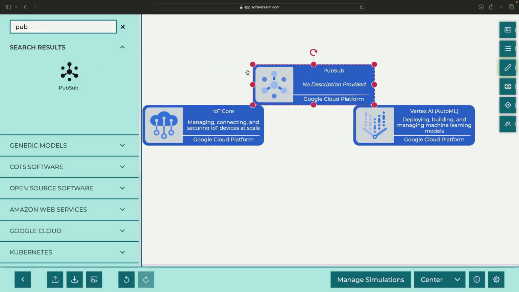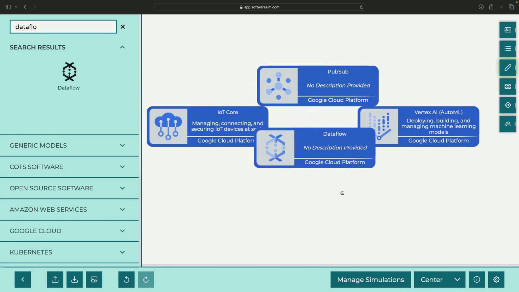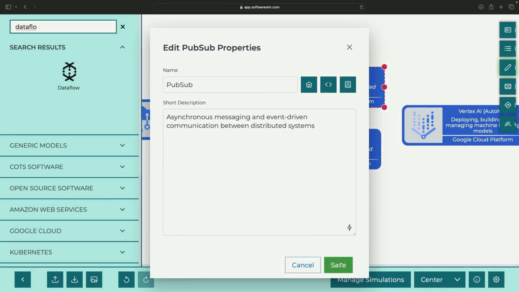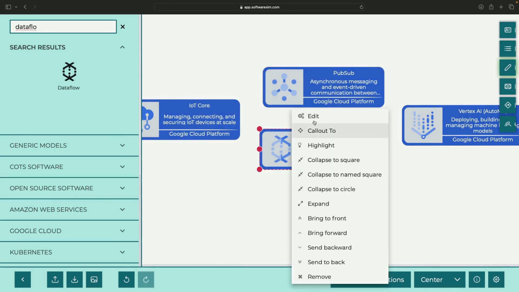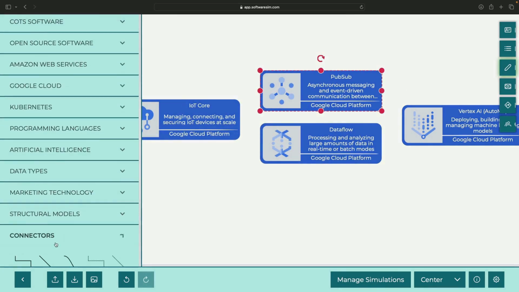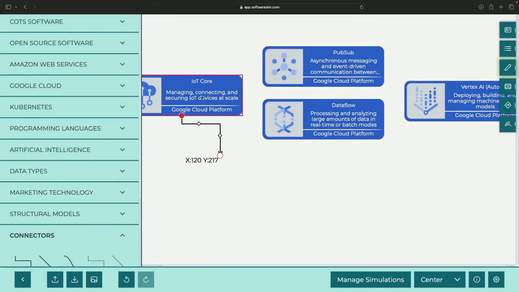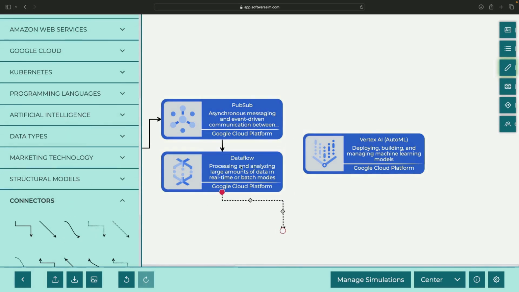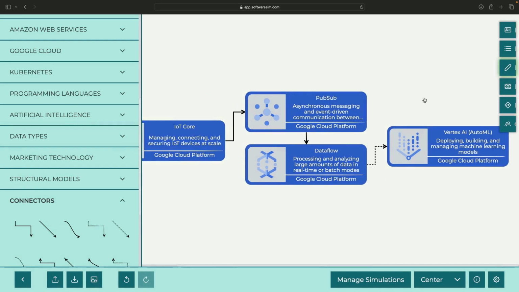In a real-world scenario, you'd likely need a message queue and real-time data ingestion system to support this type of architecture. For example, PubSub could receive the IoT device messages, then Dataflow could process that data in real-time or batch mode. The processed data would then feed into Vertex AI. For this demo, we'll work backwards from Vertex AI for simplicity.